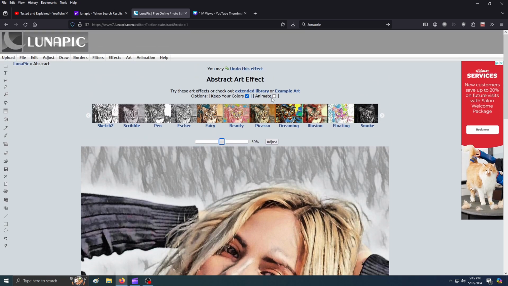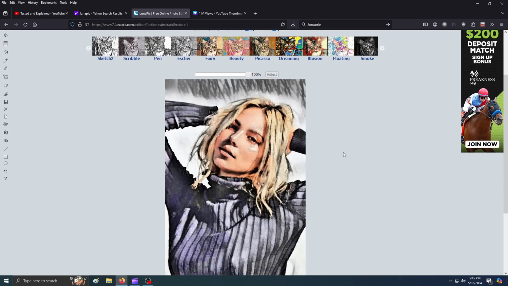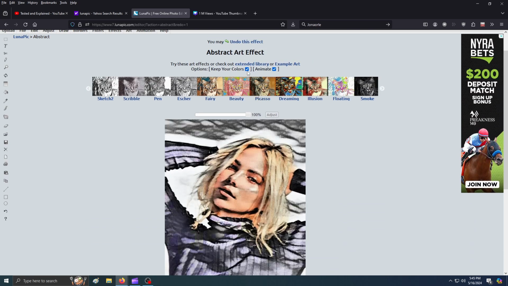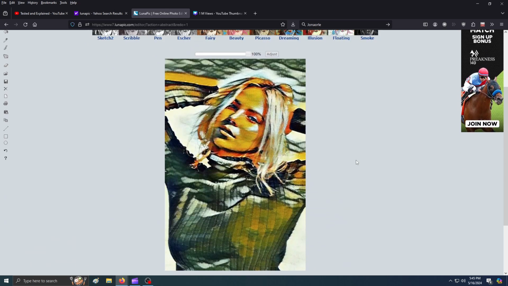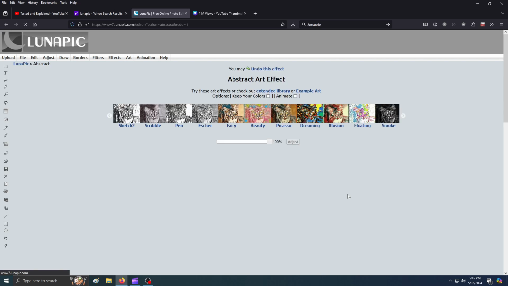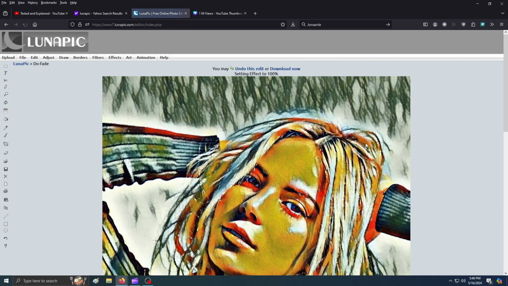You can also click the Animate box to turn your image into an animated GIF. Once you are satisfied with the changes, click the Download Now link.